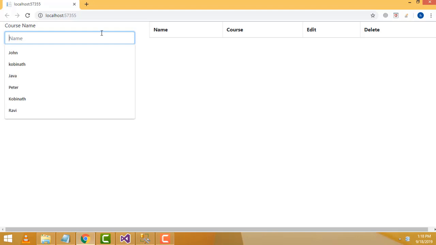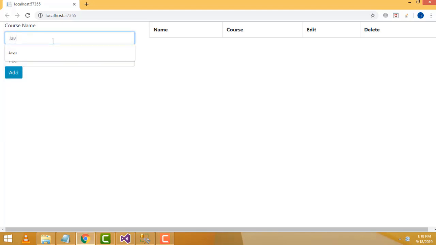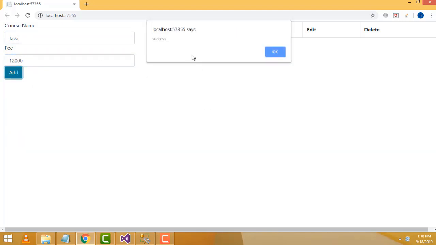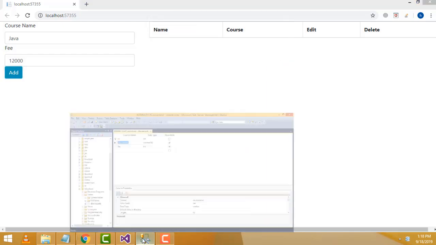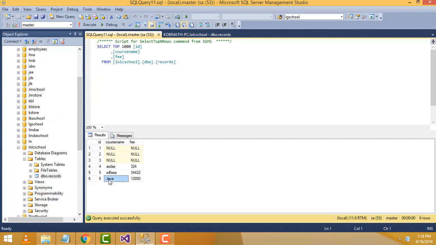Here I am going to write the name as Ravi. Course, I am going to write Java. Fee, I am going to write as 12,000. Click the add button. Success. But let's check whether it's working fine or not. Select all. Here, Java 12,000. Record added successfully.